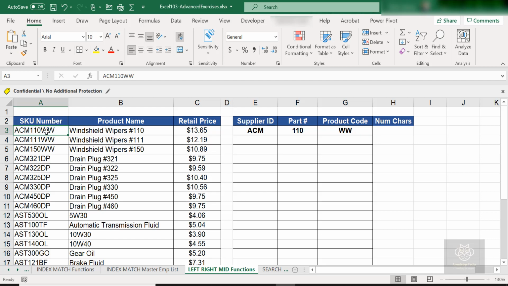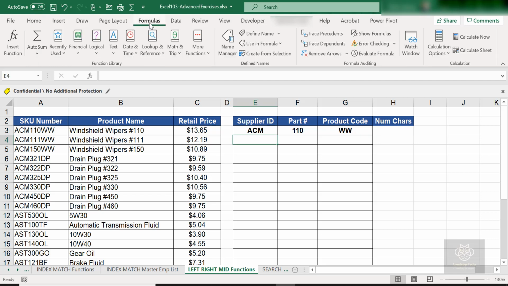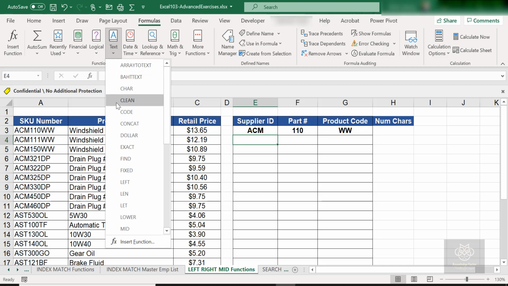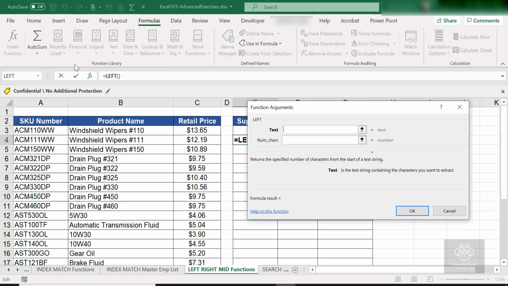Take a look. So I'll do supplier ID first. Let me go on to E4. I'll go up to my formula tab, go to text, where there's a whole bunch of text-based functions, and I'm going to find LEFT. The right function and the left function are almost identical. The only difference is the position, whether the data you are looking for is on the left hand side of the cell or the right hand side of the cell. Other than that, they are exactly the same.